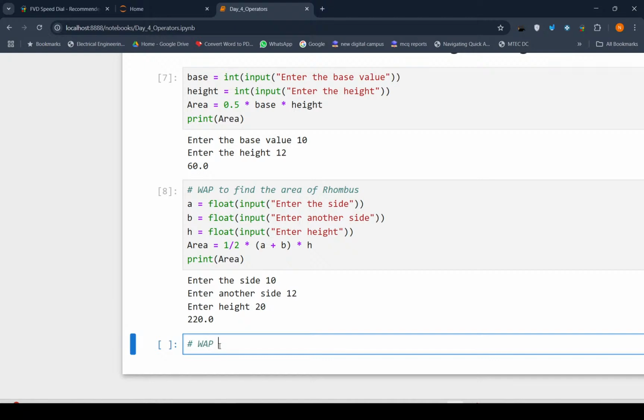Write a program to convert days, entered by the user, into weeks and days.